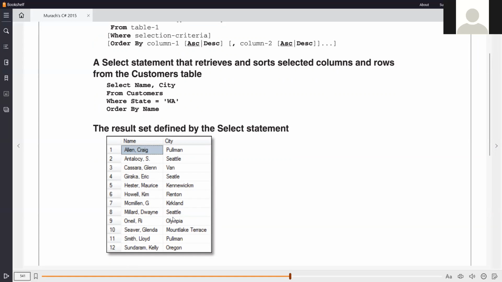Yeah. And we're ordering it by name, and you can see that's in alphabetic order. If we ordered it instead by city, then it looks like Kennewick would come first, then Kirkland, then Moses Lake, then Olympia, then Pullman, etc.